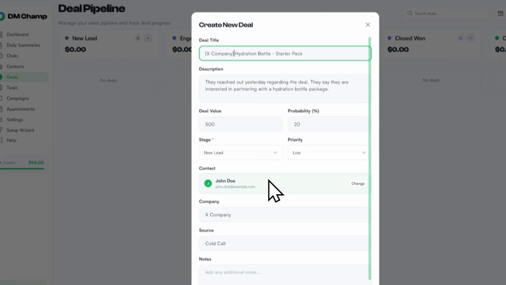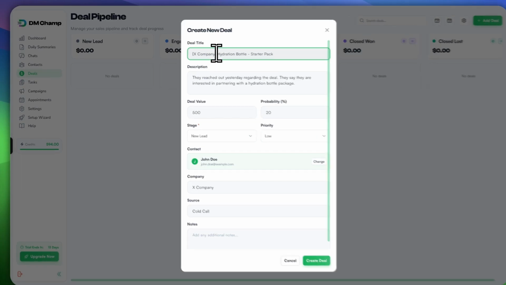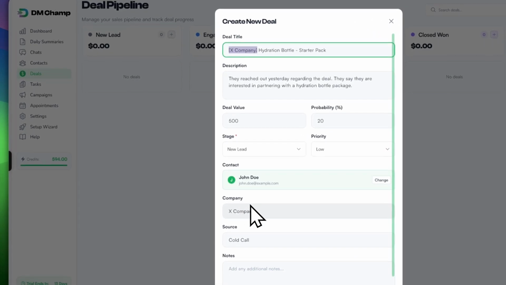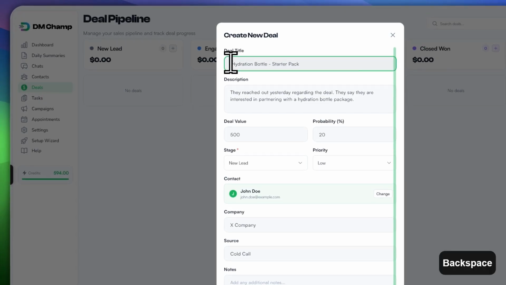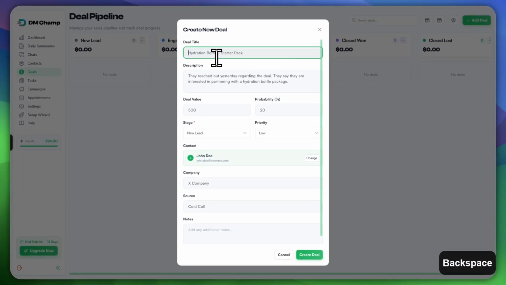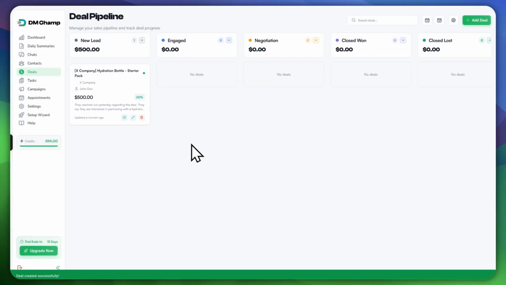And now I know you might probably be wondering why I still indicated the company in the title even though we have a company field in here. You could actually just go and close this, but I just prefer to do it like this. This is how I've been doing my deal titles. But yeah, just simple preference in here. So I can click here and create deal, and it will now be added as a card on the stage that we have selected.